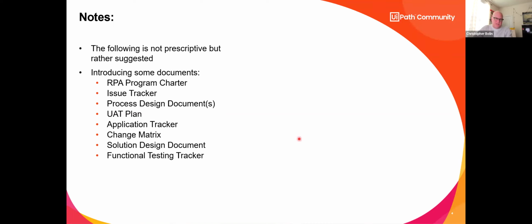So we're going to introduce this, like I said, the program charter, issue trackers, process design documents, which we all know what those are, PDDs, SDDs, a UAT testing plan, along with scripts, change matrix or change traceability matrix. The solution design document, like I said, we're good with that, and a functional testing tracker. That is where your BA tests and your developer tests the different modules. If you're building A through D, you're building A, B, and C, you're testing A, B, and C, and then you test the integration of those. That's the functional testing tracker. That's done during the development stage.